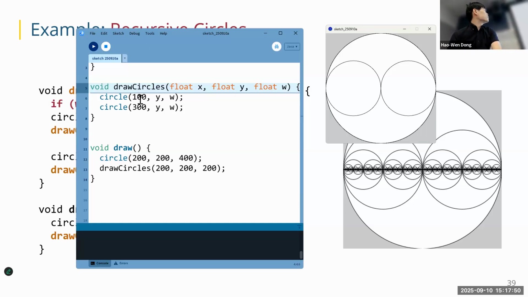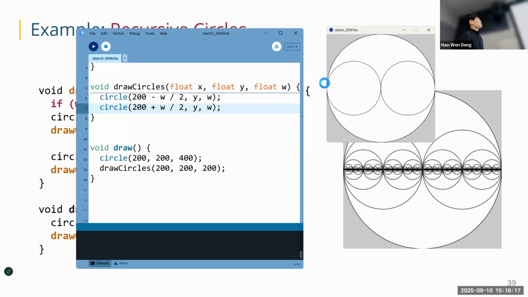So this is what you can do. You have 200 minus width divided by 2, and now this becomes 200 plus half the width. So this will be 200 plus width divided by 2. Let's see how this works. You pretty much get the same thing again.